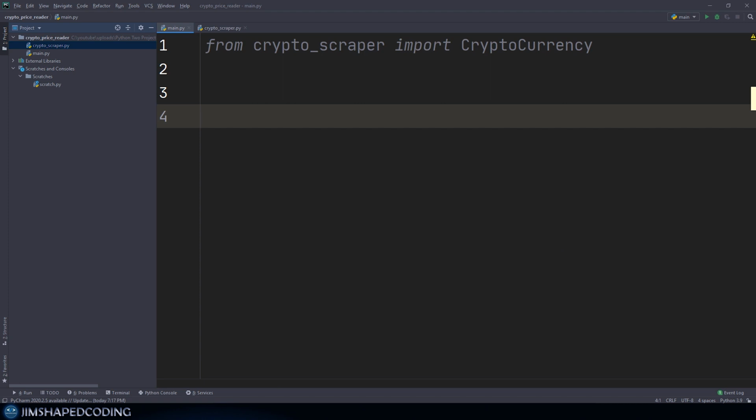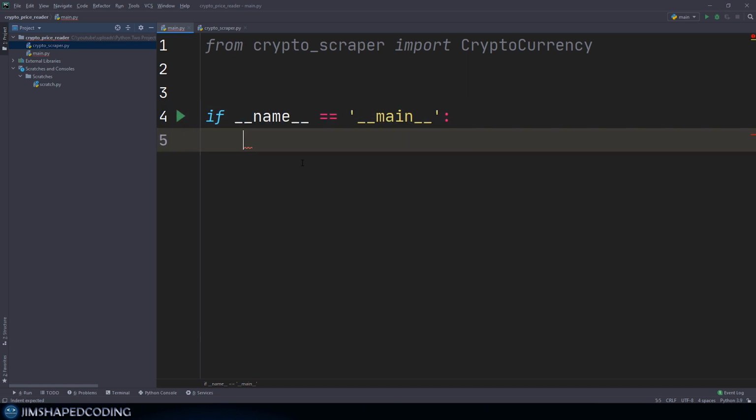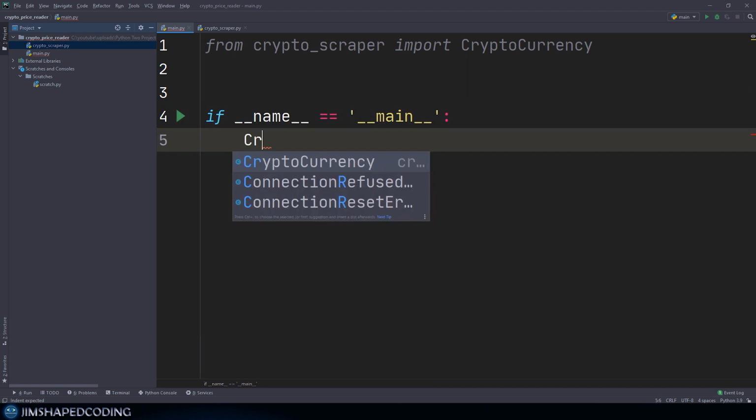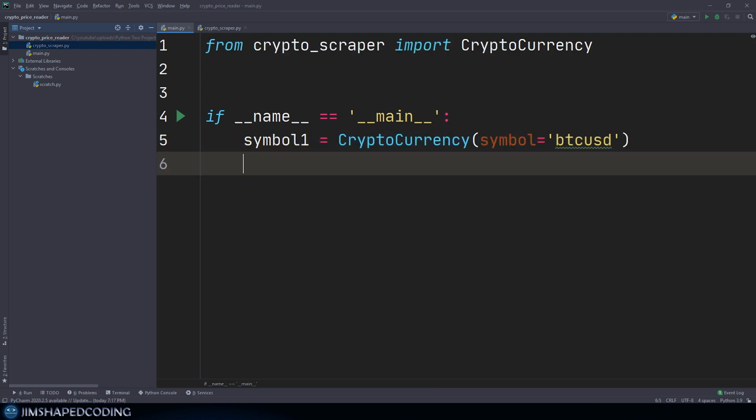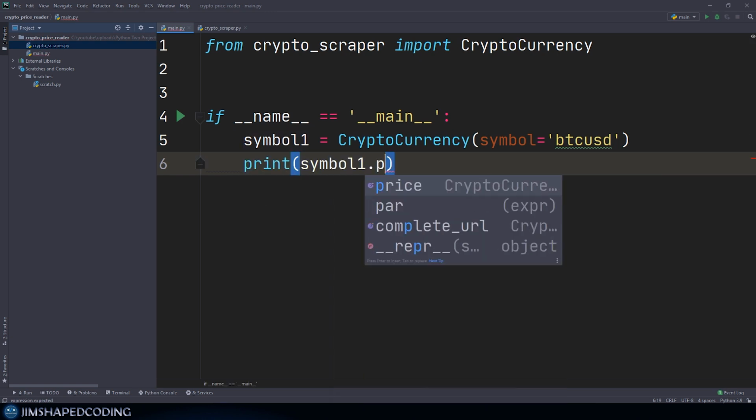And now I will go ahead and say if double underscore name equals double underscore main, and we already explained what this if conditional does in the previous project. And if that's the case, then we are going to say cryptocurrency, and we will give here symbol equals BTC USD, right? Because that was the symbol that gave us the value that we are looking for. And just to test this, I'm just going to say something like symbol 1 is equal to that one, and I'm going to go ahead and say print symbol 1 dot price.